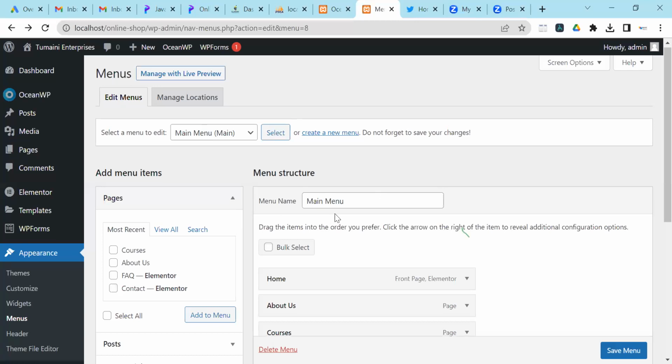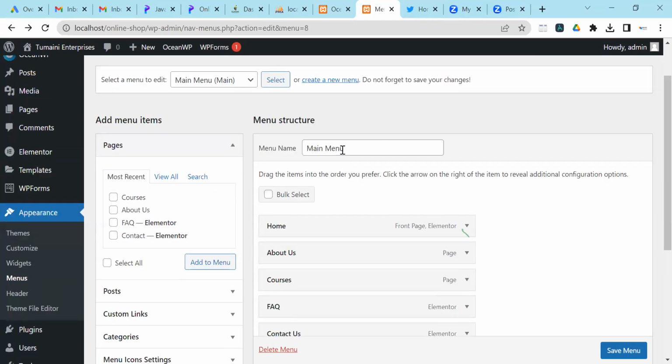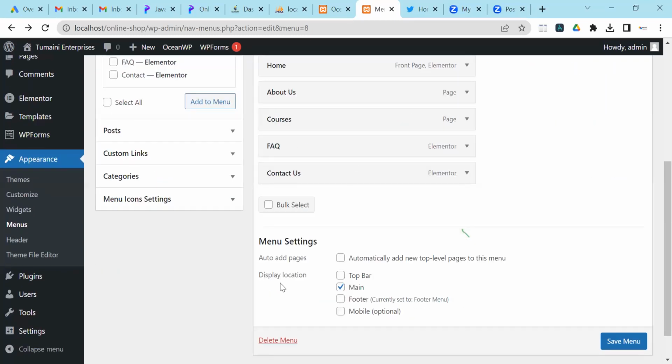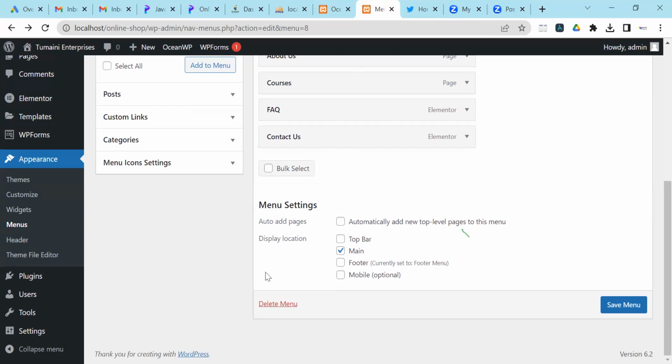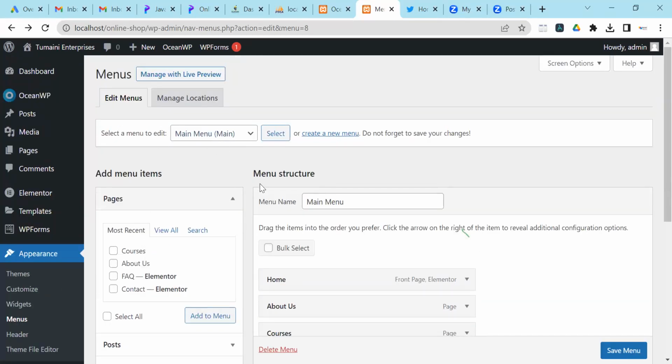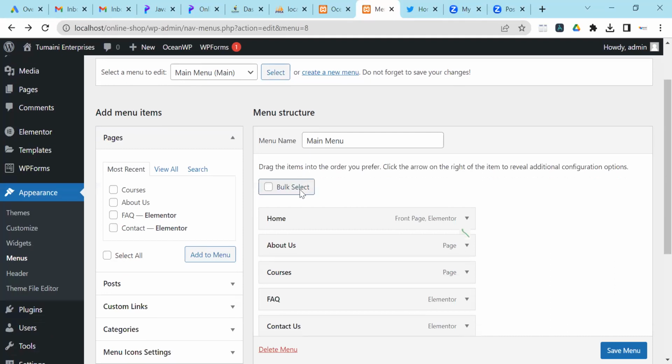So on this menu, we call it main menu. You can call it any name you want. But now there is a very important place here. On the menu settings, you can see there's a display location, very important. Whenever you are creating a new menu, let's assume you did not find any menu in your demo or in your website, because now this is already a website in design.